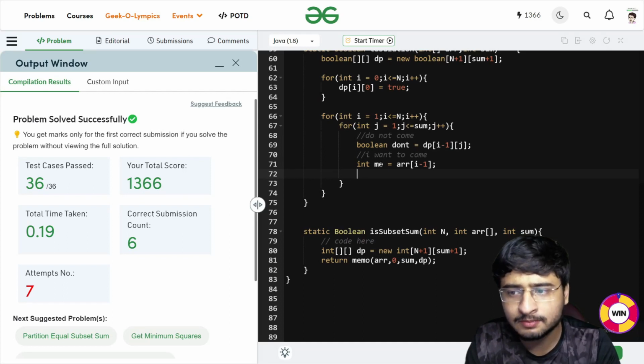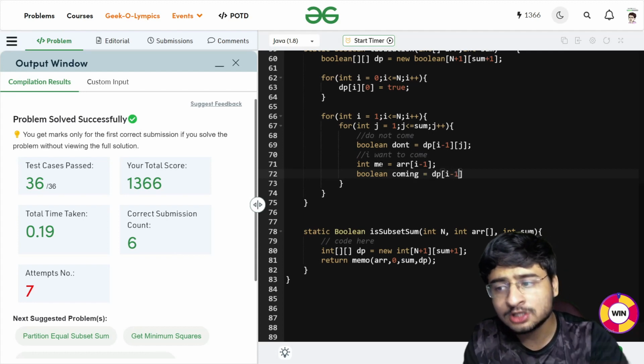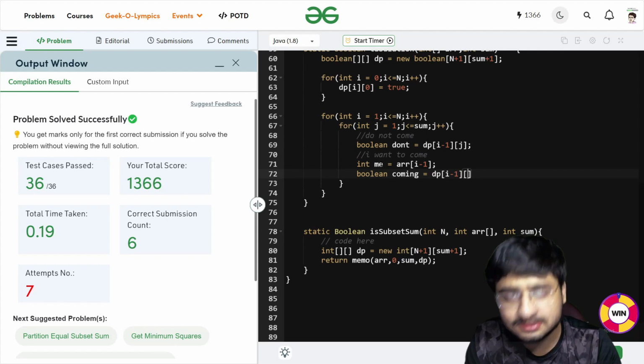So if I want to come, I'll try to access boolean coming, right? Coming is equal to dp of i minus 1, j minus me. Can all the people before me make the sum which is equal to j minus me? Because I am coming, they have to make the remaining sum j minus me. Is this clear to everybody?